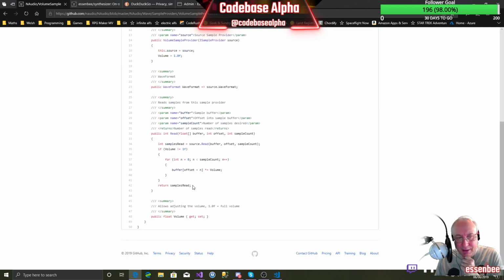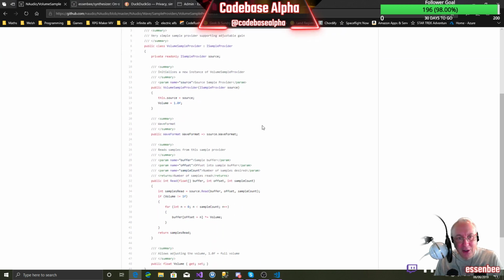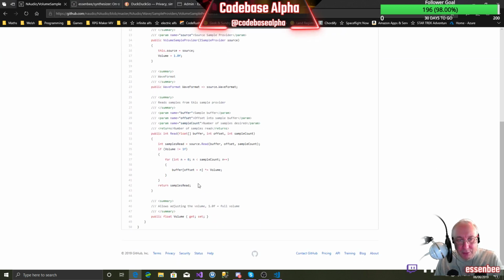They say that this is the volume control. It's got virtually nothing in it. It's simply going to multiply your buffer sample by a volume, and the volume is between 0 and 1 as a double. So that's all it's doing. It's really quite simple.